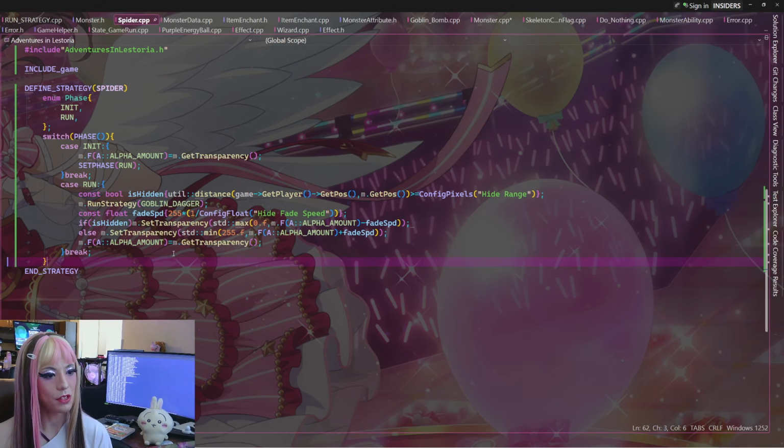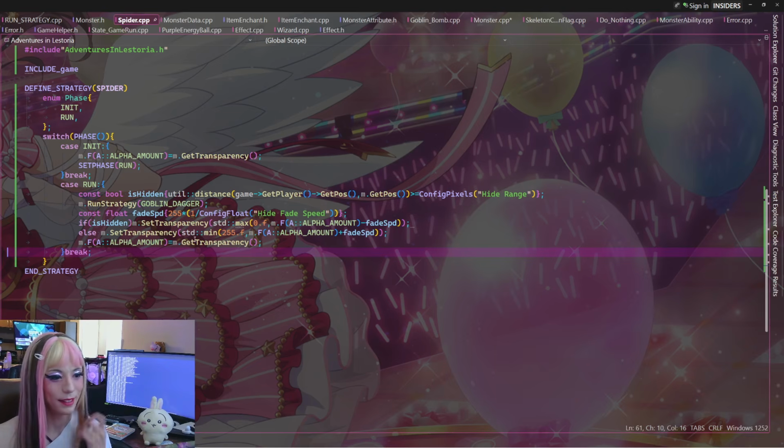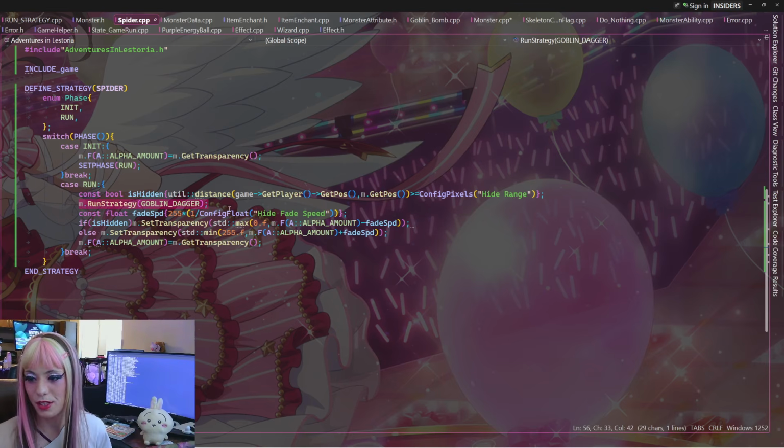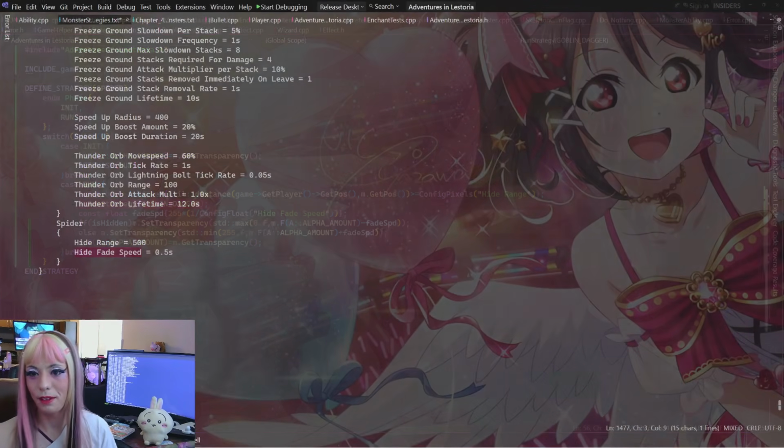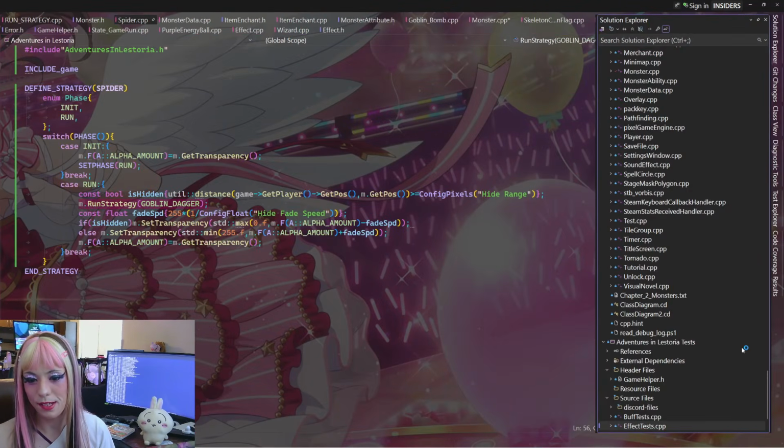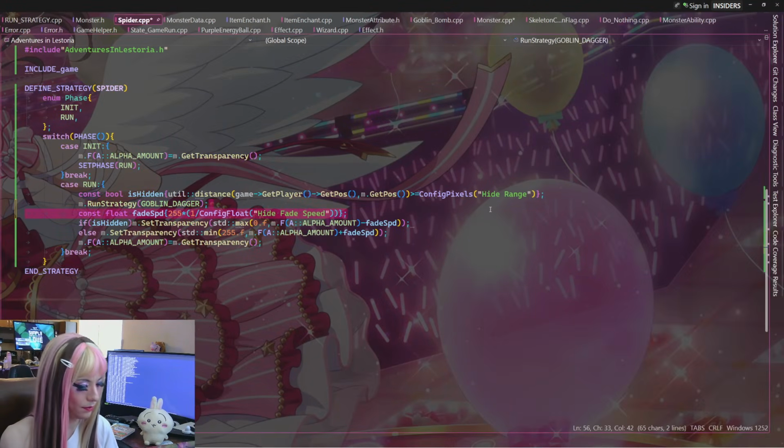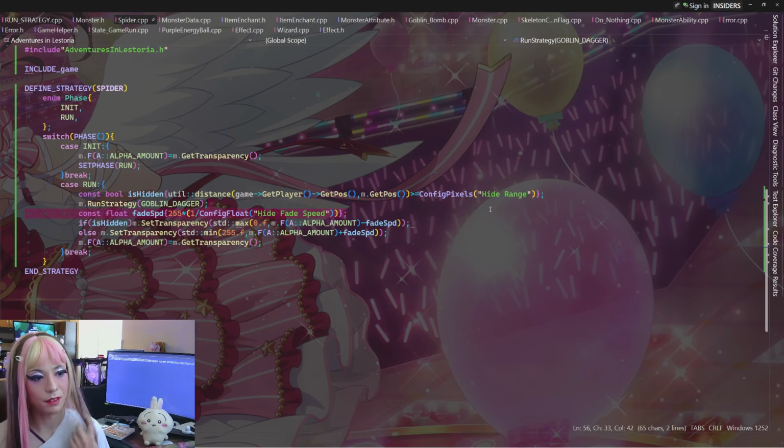At all times, it should be running the goblin dagger code, so I don't know where that went, but that should be in here. It would be under the run at all... Oh, it's right there. Run strategy goblin dagger at all times. So with that being said, I think we are ready to compile and try this out. Excellent. I'm gonna go ahead and let the game build.